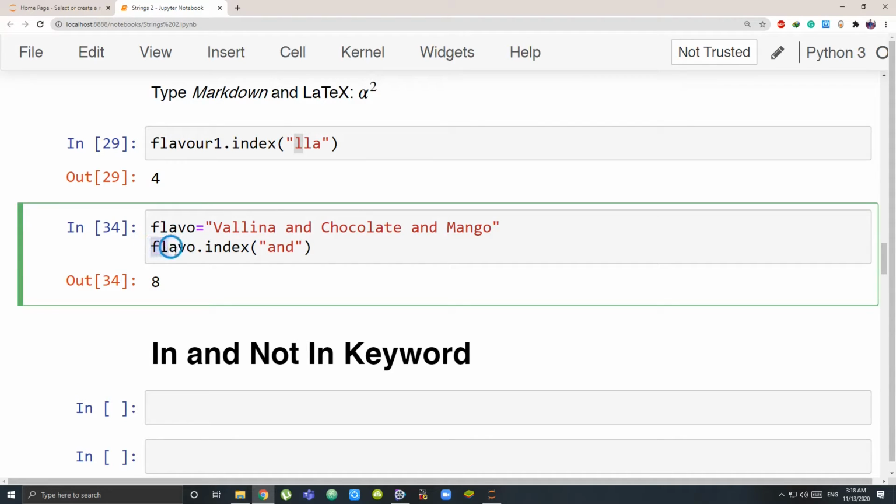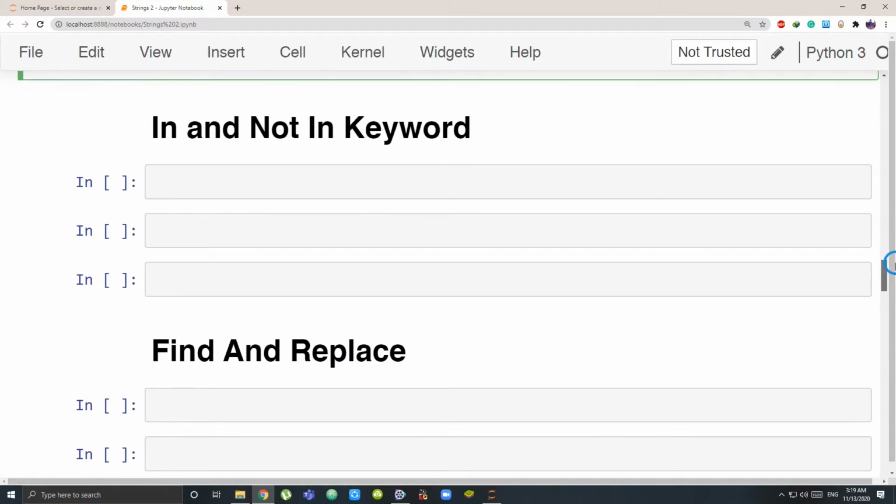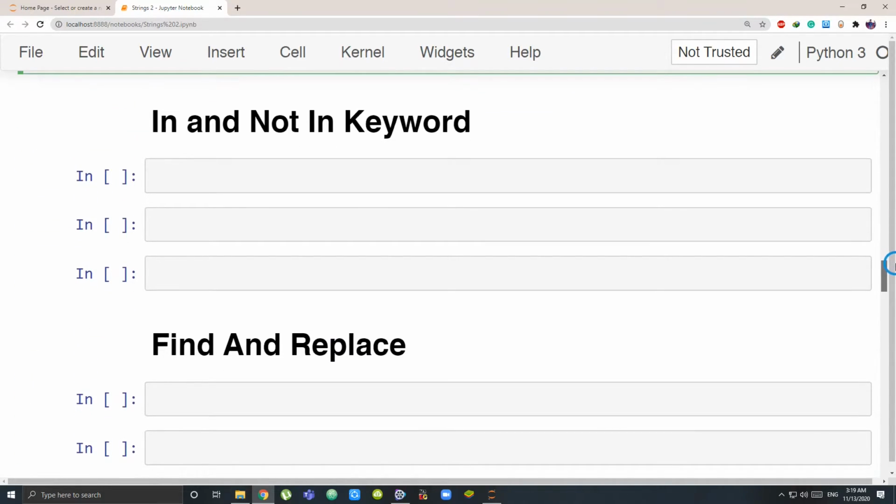So how do we write it? We have to write the variable name, dot index, and inside the brackets, in double quotes or single quotes or triple quotes, I have to write whose index I want from that variable. Because I wanted the and index, I wrote the entire and and it gave me only the first appearance's index. That's slicing, that is indexing of an entire slice.